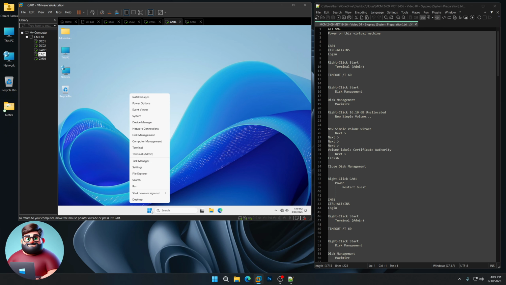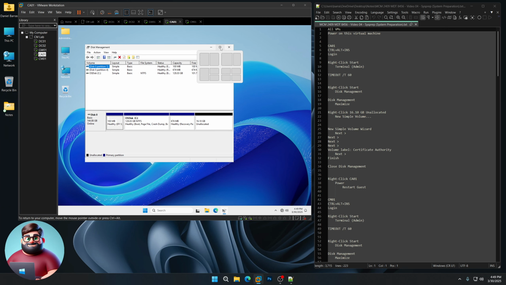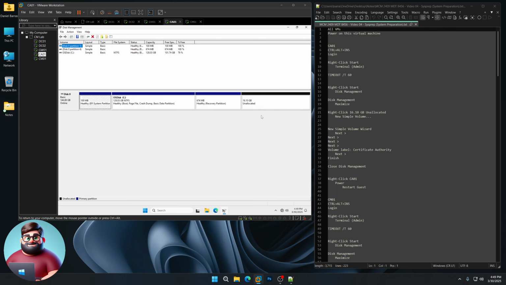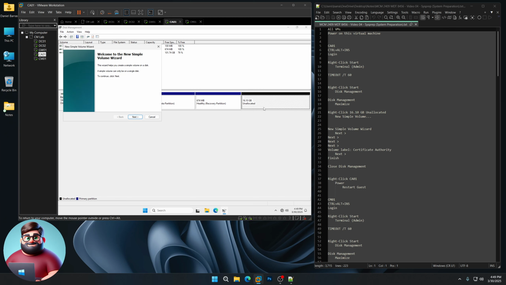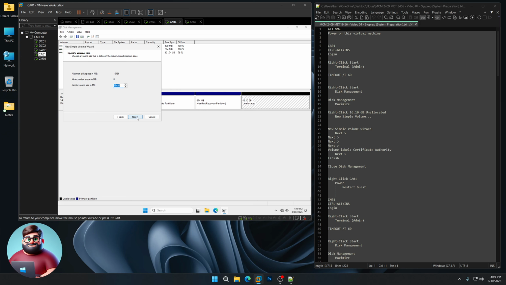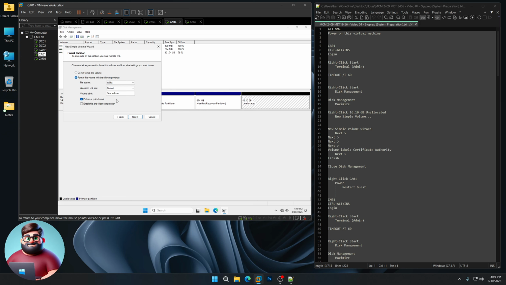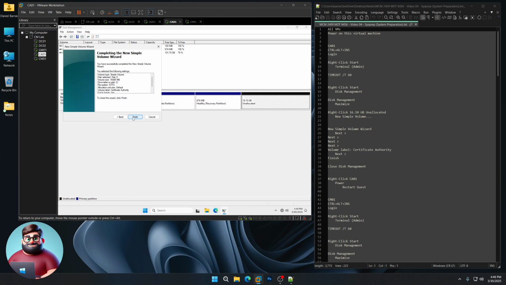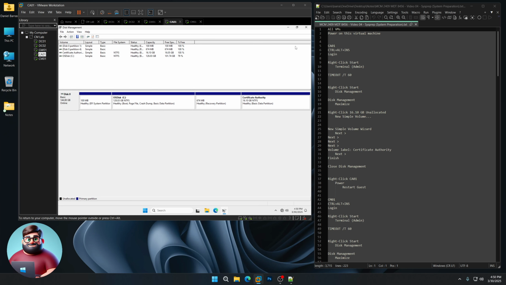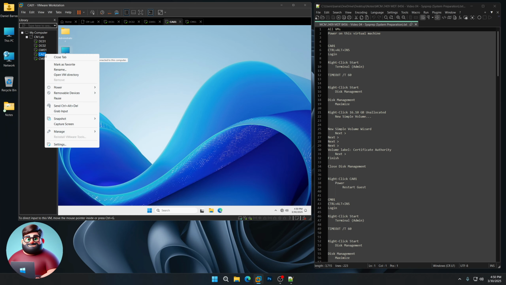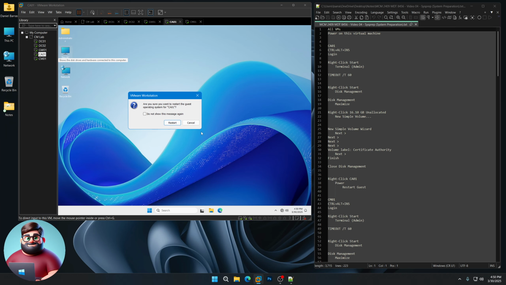So what we'll do is right click on our start menu, go to disk management. Okay, we'll maximize this. You can see our C drive and then our unallocated space, which is the 16 gigs that I told you about. So we'll go new simple volume, next, next, D drive, next. We're going to call this certificate authority, just like that. Next, finish, close disk management, right click, power, and restart guest. We'll say don't show this again, restart.